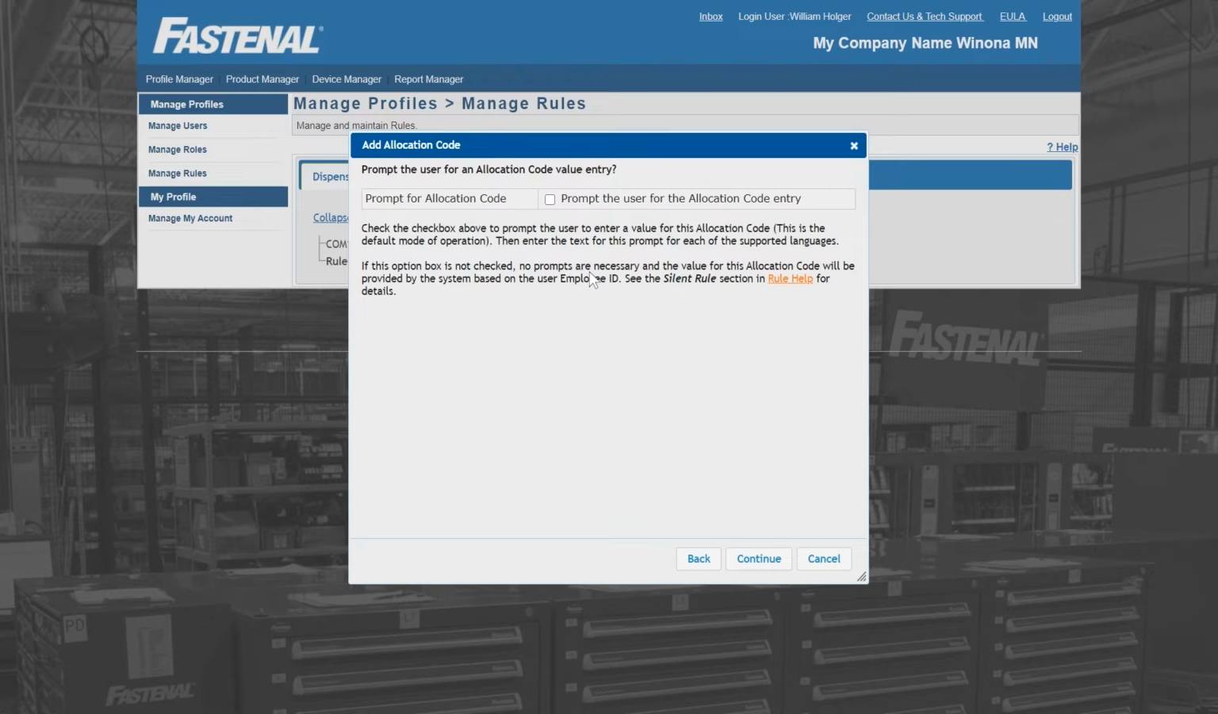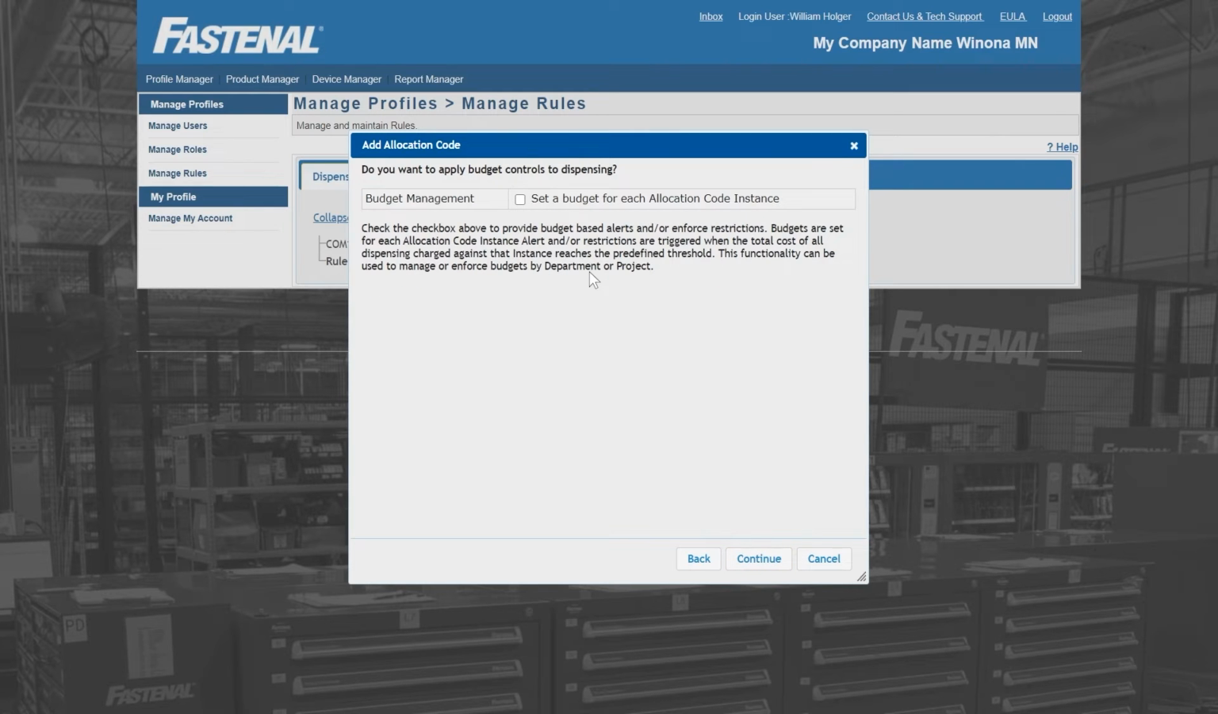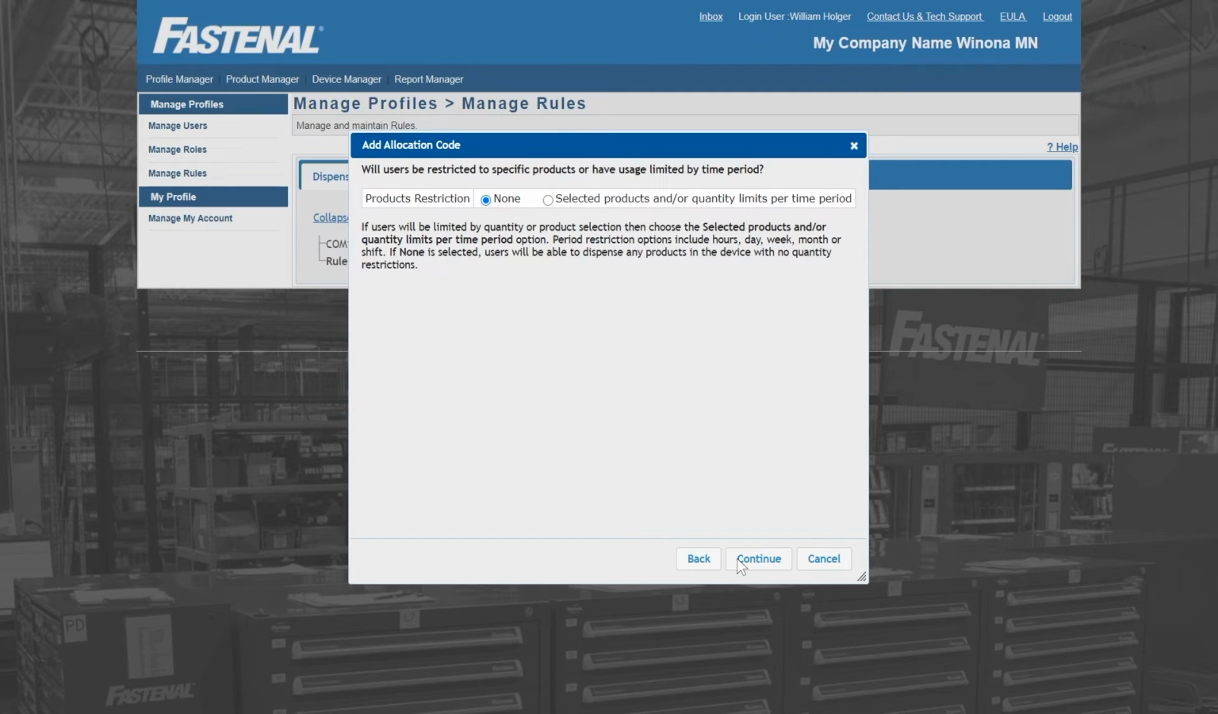The third and fourth allocation code types have options to set budget management. See the Managing Budget Restrictions video for more details on budget management. Select this option if you want to set restrictions based on budget. The third and fourth allocation code types also have options to set product restrictions. For the third allocation code type, product restrictions are typically set to None, and for the fourth allocation code type, product restrictions are typically set to selected products and/or quantity limits per time period.